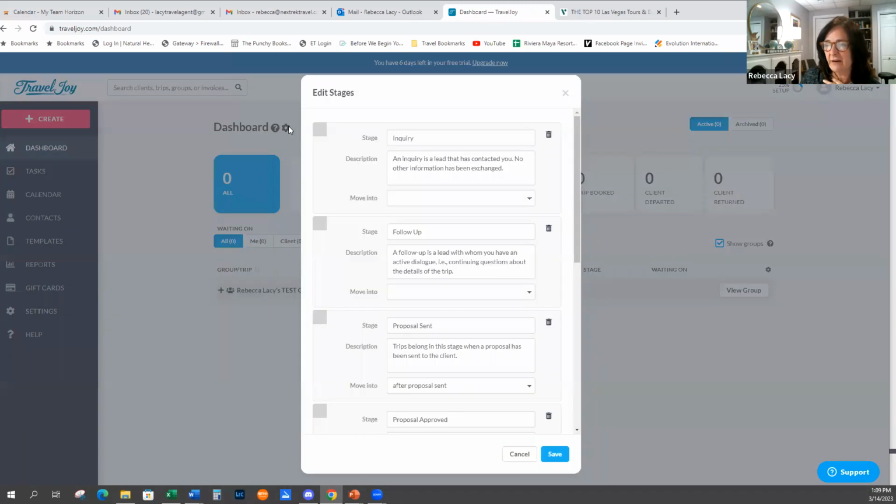Also at the top here, and I do not recommend doing anything with editing the stages until you understand the flow of how TravelJoy works. So I have left mine by default the way they have them set up. But this can help you automate things. They have certain automations already set up, which are pretty standard.